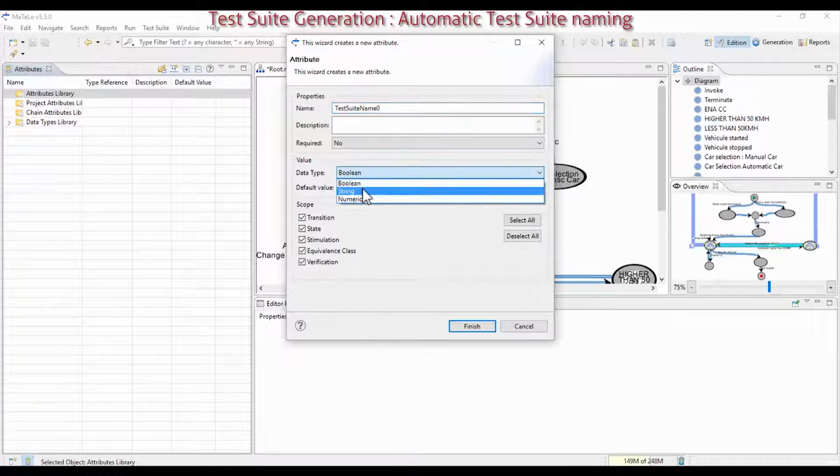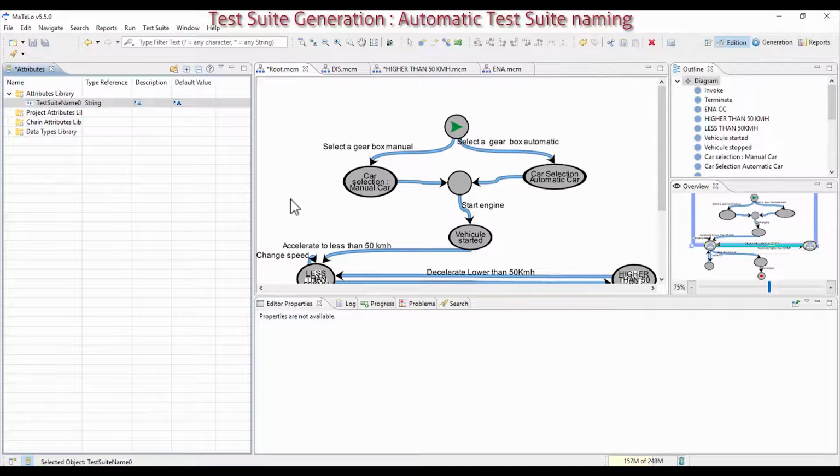The data type is string and you will only use it for transitions. Only transition is ticked, all others are unticked. Click on OK. When MaTeLo passes through this transition, you want the test suite name to start with manual gear. And when it passes through this one, the name shall begin with automatic gear.